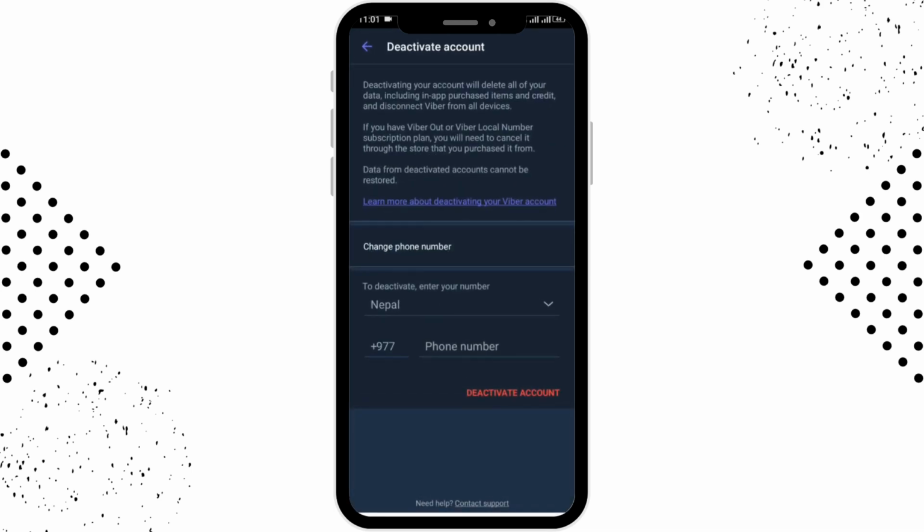Before deactivating or deleting, you need to read the description over here. It is said that deactivating your account will delete all of your data, including in-app purchased item and credit, and disconnect Viber from all devices. It means deactivating account is like deleting your Viber account. It erases all the informations and chats that you have in your Viber.